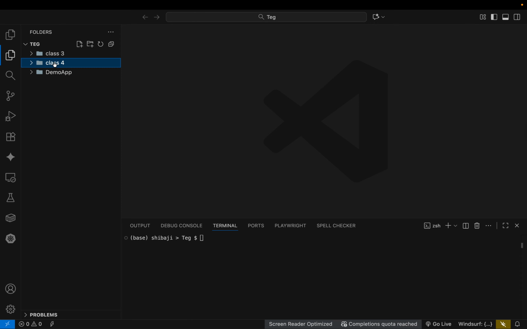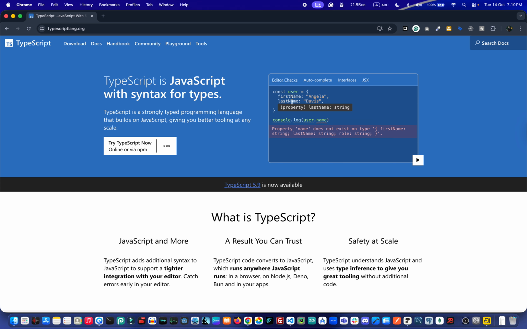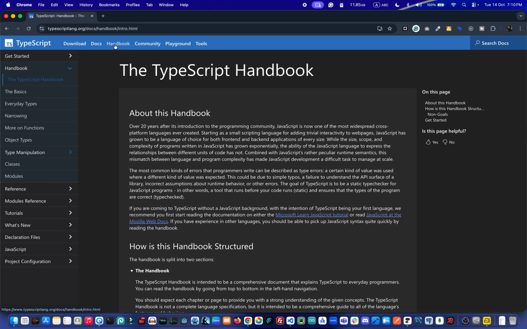Class 4. When we start coding with TypeScript, every TypeScript documentation or understanding you can learn from this handbook section, and this is the easiest way to learn about TypeScript.